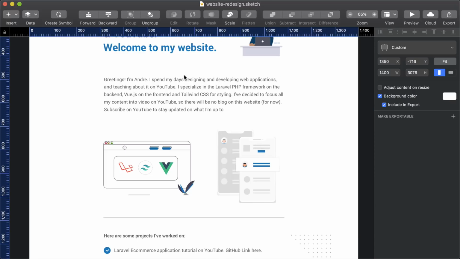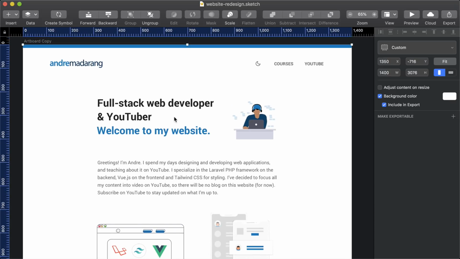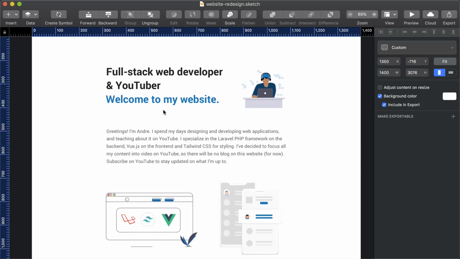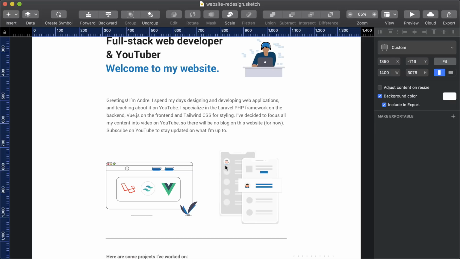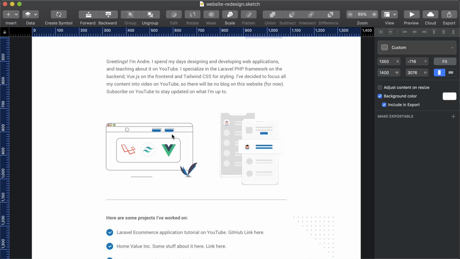And the navigation is pretty straightforward. I wanted to have one for the different sections of the website, and it just scrolls to it. But I decided there isn't too much scrolling. So these two links are just external links to my course website, which hopefully I eventually get done, and my YouTube channel. Some copy here, some nice illustrations, which I'll show you where I got from. There's a nice one here too.